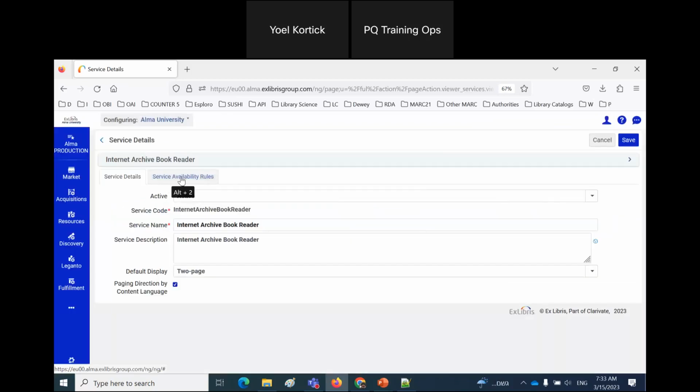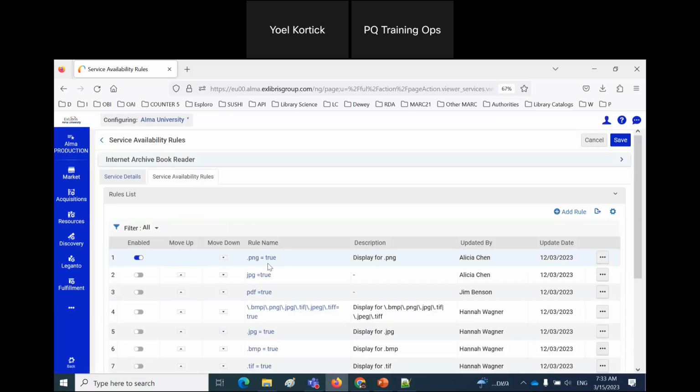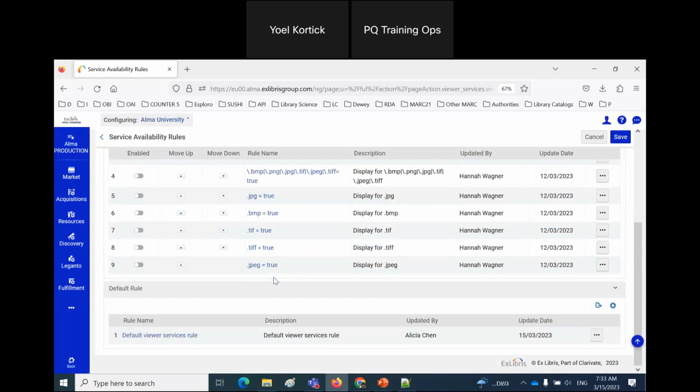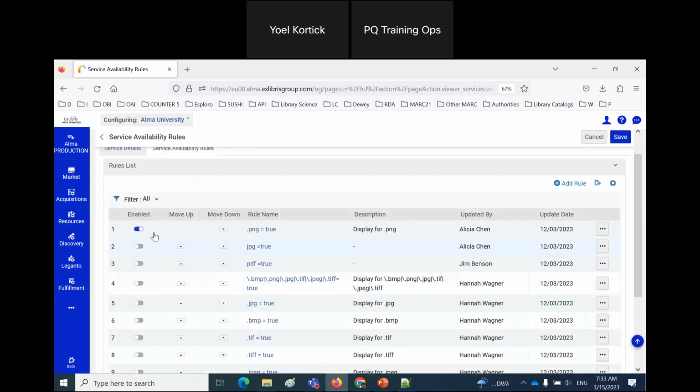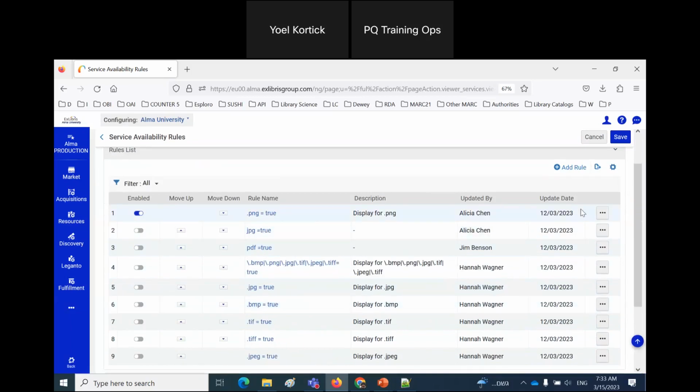So if we come into viewer services and I come to the Internet Archive book reader under service availability rules, I state PNG is true. This, again, is not a development specific to 2023. This is just how the viewers work. So I want to answer that question of why, when I looked at that PDF, did I also see other viewers? Here I'm saying for the Internet Archive book reader, only display the link to the Internet Archive book reader if I have the PNG. All of these others are false or not enabled.